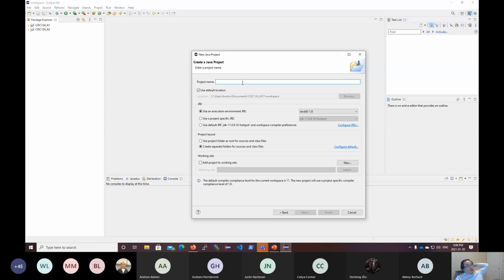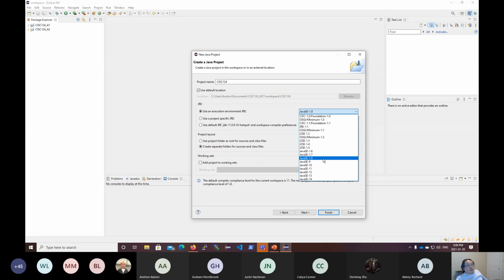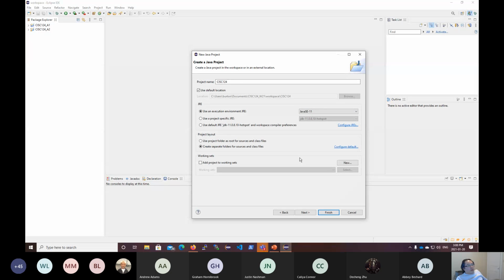Next. Give the project a name. So I'm just going to create a 124 project, for random 124 stuff. Whenever I give you a project for an assignment or a quiz or whatever, I'm always using Java 1.8. You can change it if you want to. If you change it to something higher, it complicates some things, so I'm going to show you how to deal with that too. I think I have Java 11 installed, so I'm going to use Java 11.